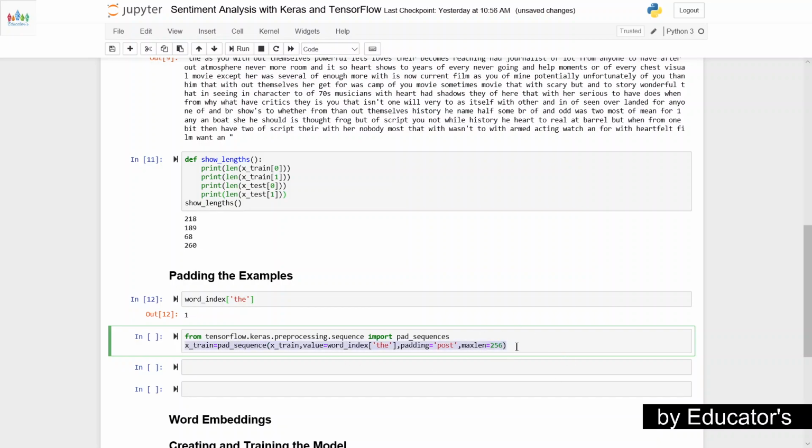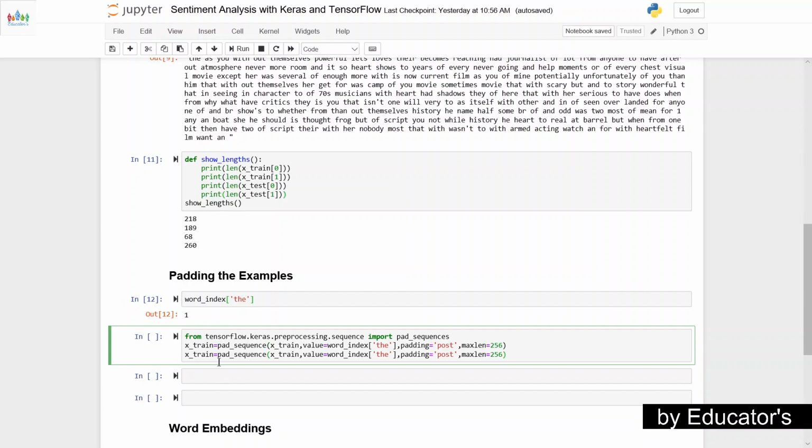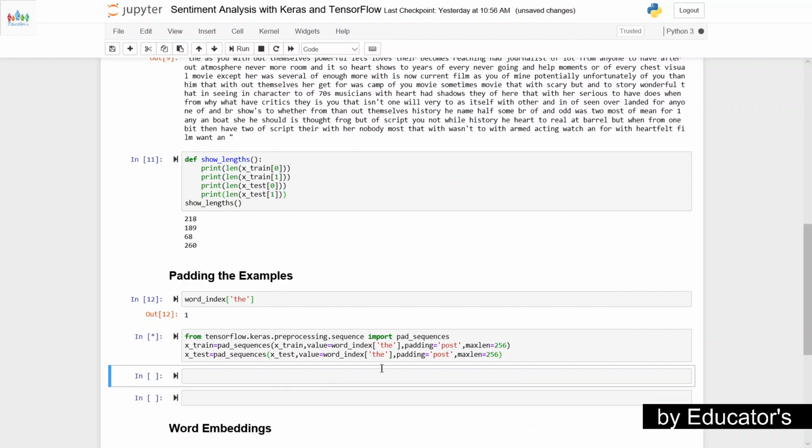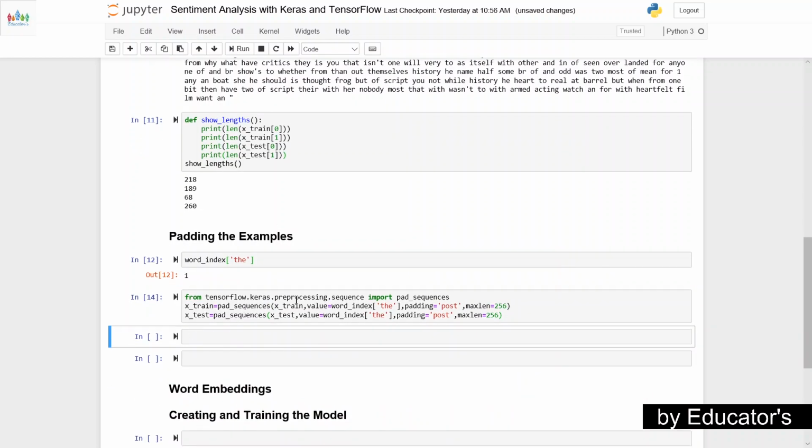Okay, now you need to apply the same for the test data also. We need to make all the samples of the test data of equal length. So the same thing you need to do for the test data, right? And now you just press Ctrl Enter. You can see pad_sequence is not defined here. Actually, it should always be plural. I have given it as singular. Now Shift Enter. Yes, it is executed successfully.